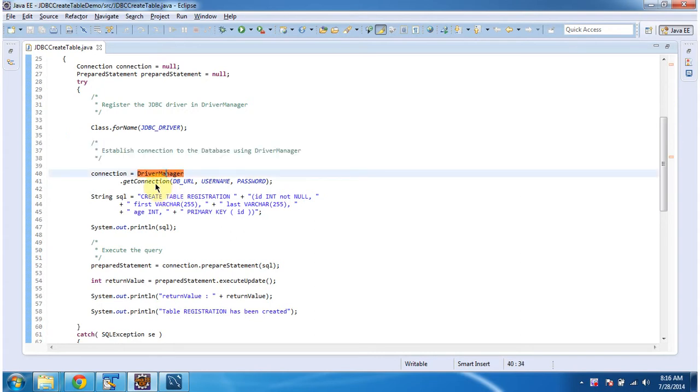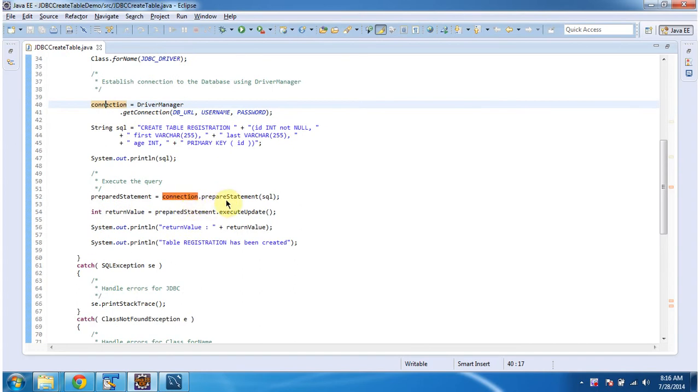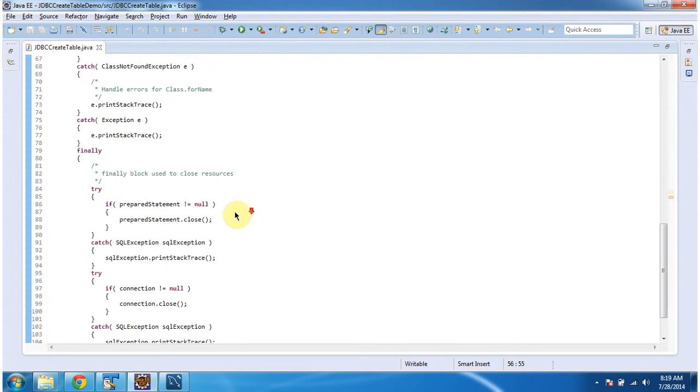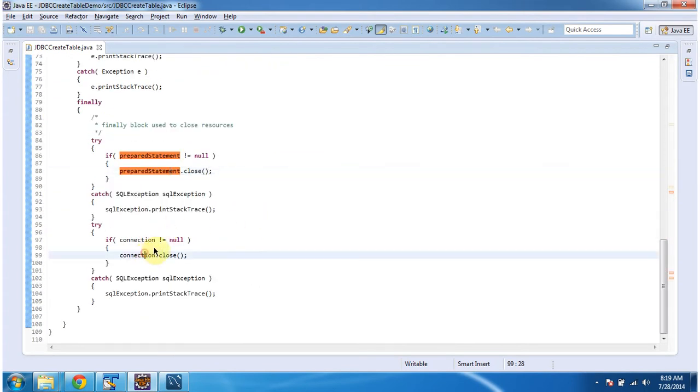This DriverManager.getConnection method will return the connection object. And once I get the connection object, I am calling the prepared statement method, and here I am passing the SQL. The SQL is the create table registration SQL. And this connection.prepareStatement method will return the prepared statement object, and then I am executing the query by calling the execute update method, and this will return a value, and that return value I am printing here. After that I am closing the prepared statement and connection.